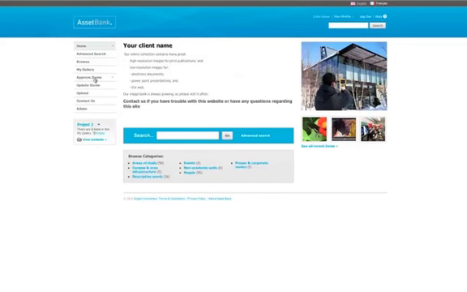Approve items means if you have users with less permissions than you and they need to have assets approved to go into Asset Bank, they'll live in this area.